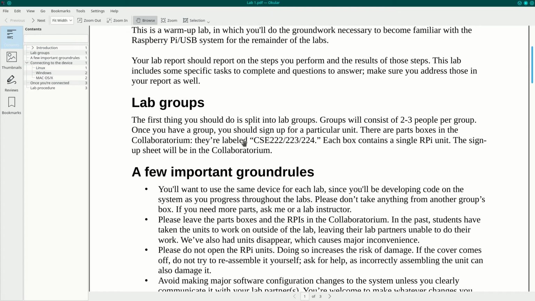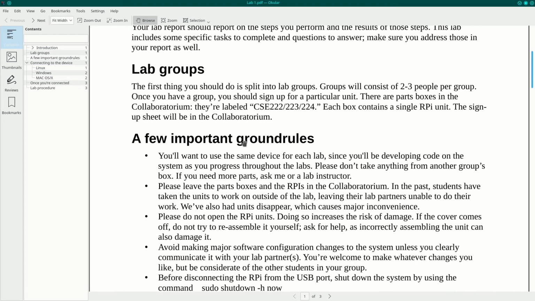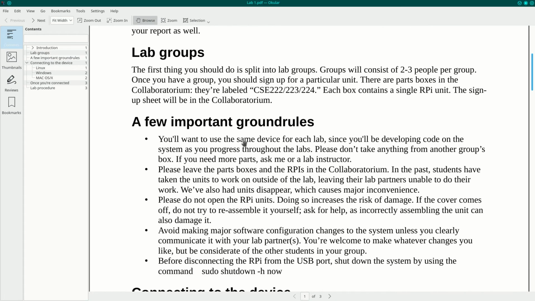And you don't want to have somebody else take your device and delete that and so on. So stick to using your parts kit and your unit. I'm going to ask that you don't take these out of the collaboratorium. The reason for that is because last year, as I said, 3 of them walked. And that's a pain down the road for everyone.